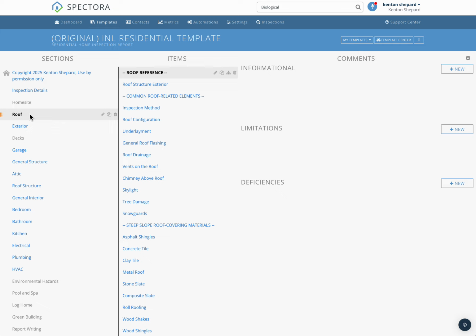I've got a pretty good roof section. I wrote most of InterNACHI's roof inspection courses. And the first choice up here is roof reference, and there's a lot of reference material scattered throughout this template. And the way you access that, most of it is in the items column, which we're in right now.